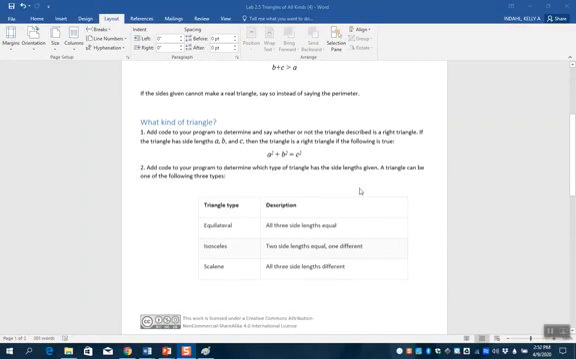In part 2, you're going to do what kind of triangle. And if you look at number 1, it says add code to your program to determine and say whether or not the triangle described is a right triangle. If the triangle has side lengths A, B, and C, then the triangle is a right triangle if the following is true. So you're going to have to ask that question. If A squared plus B squared equals C squared, then you have a right triangle.